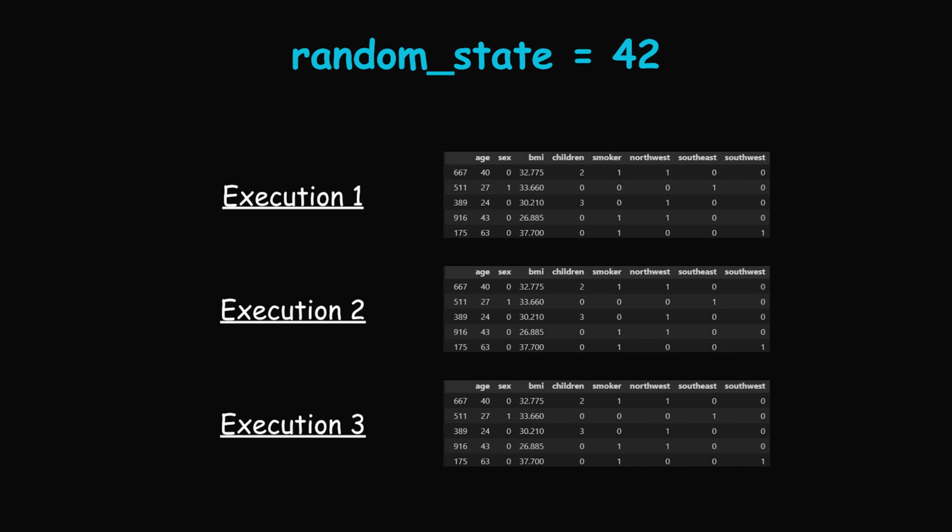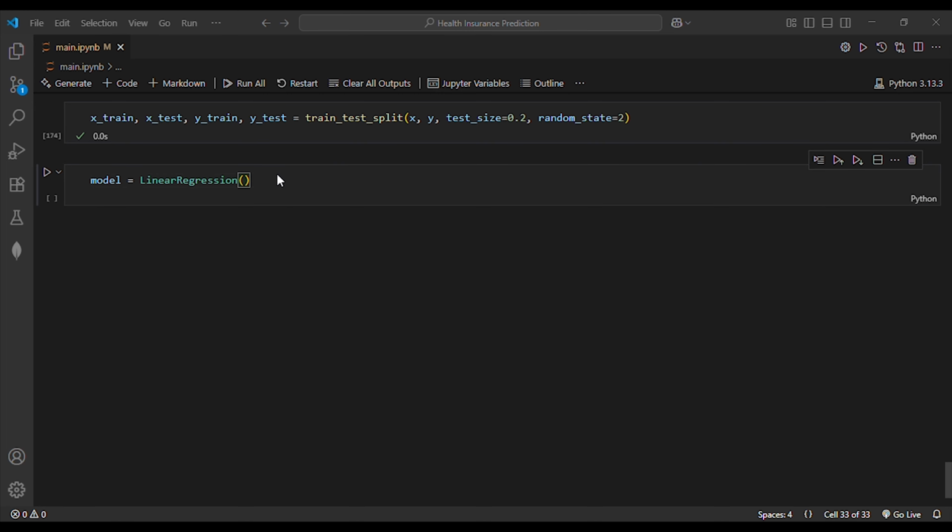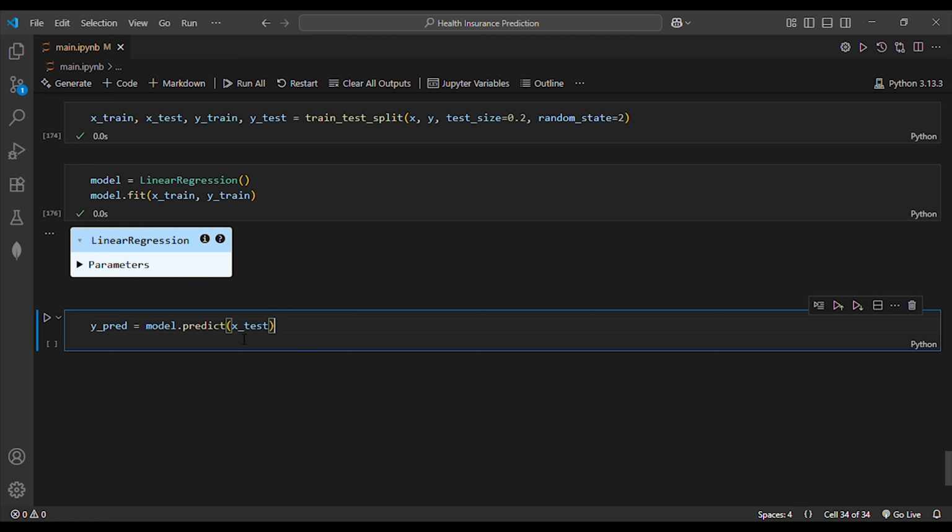Now we will create an instance of a linear regression class to use the linear regression algorithm in our project. After that, we will train our model using the fit method by giving it the training data, which is X_train and y_train. Next, we will use predict method to predict the charges using the testing data, which is X_test.